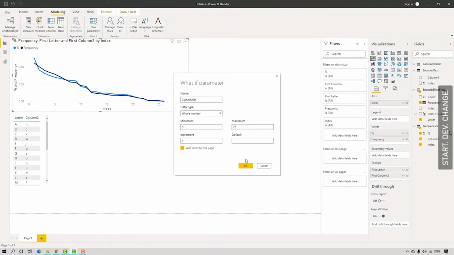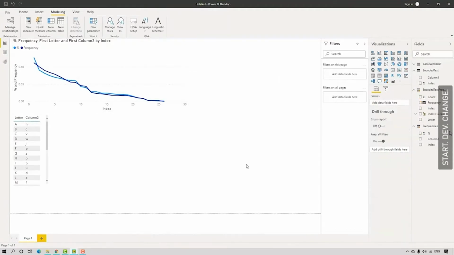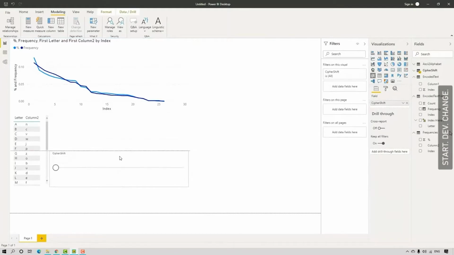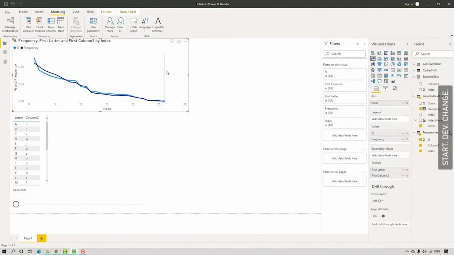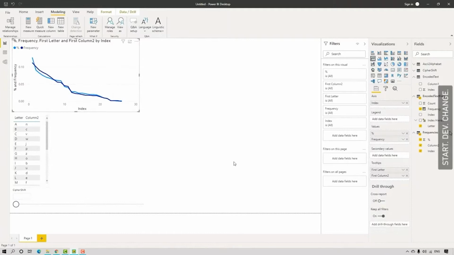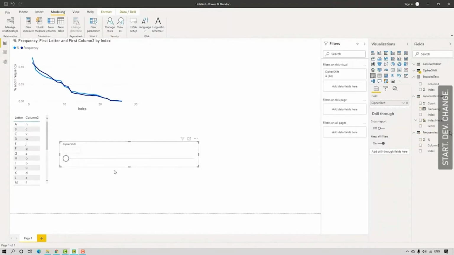What I'm adding now is a slicer. This is something that allows you to input a number in. So this is going to be the number that we think it's Caesar shifted by. When I was recording this, I forgot to check the number, which you'll see later, so I had to fiddle around a little bit to find it.